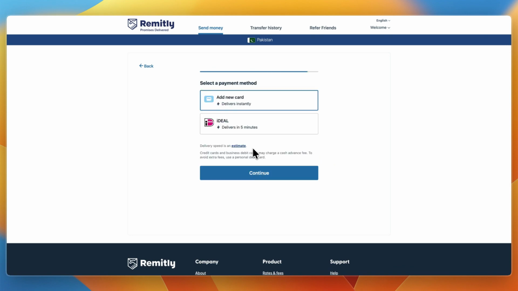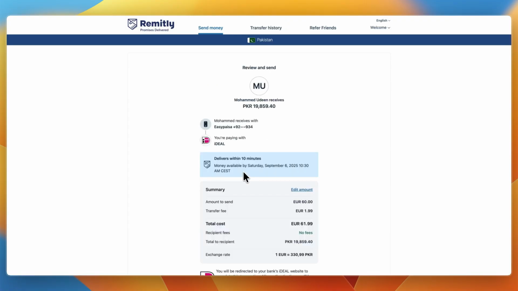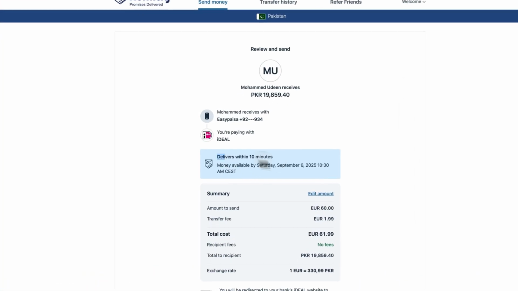And then from there, you can go and select how you want to pay for the transfer. So just select the payment method, and then click continue. And then you will get to the overview. Here just make sure all the details are correct. You can also see how long it will take, so this one will deliver within 10 minutes.